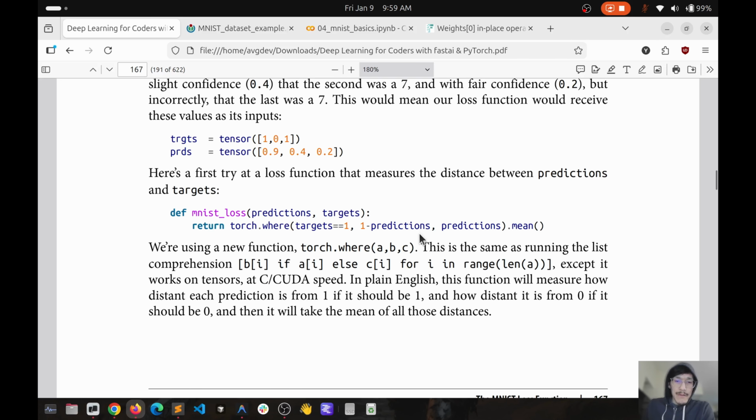Okay, so we're basically building a new tensor here that is going to take an element from either this or this based off of this. So if it's true, you want to pick this one, the inverse. If it's false, you want to pick this one here. But why? How does that reflect the loss? Especially when you use dot mean.